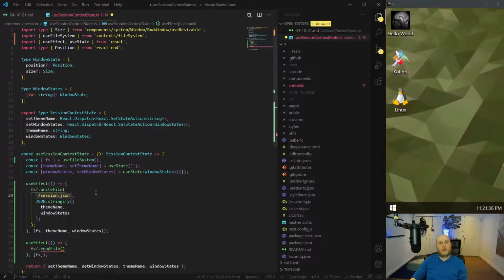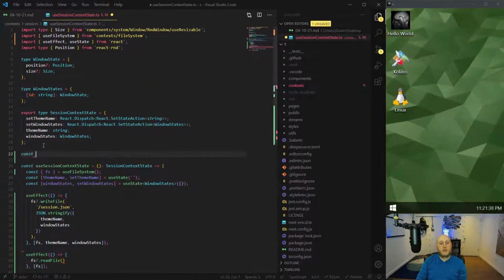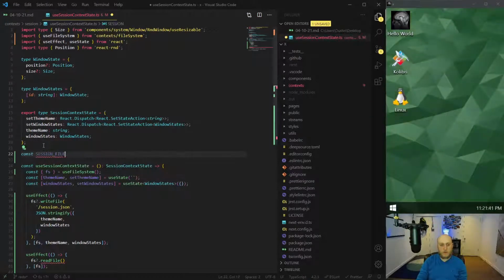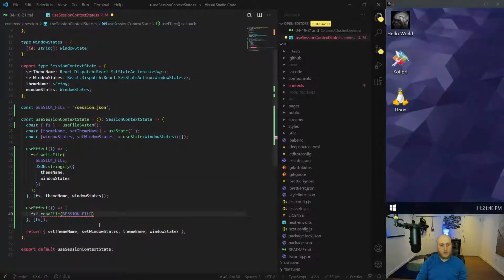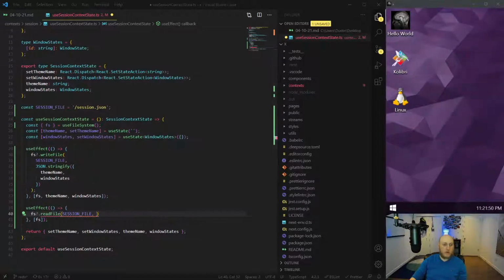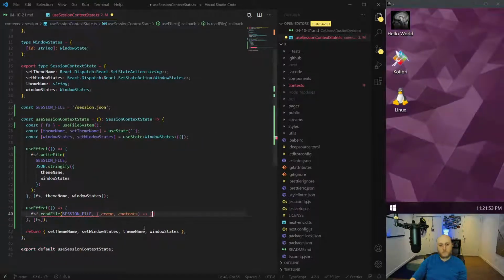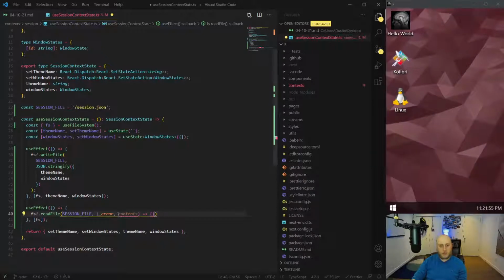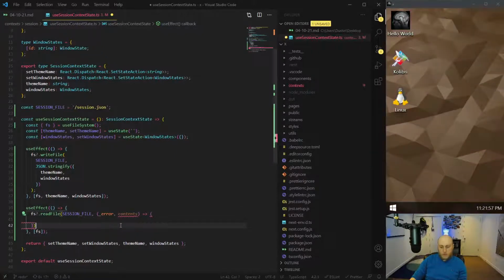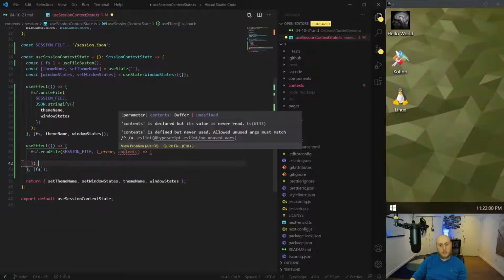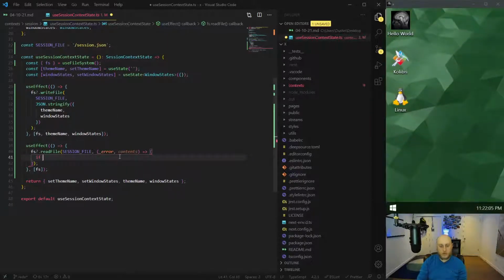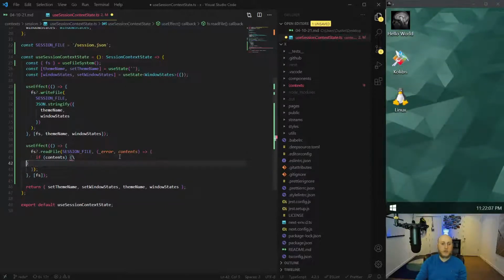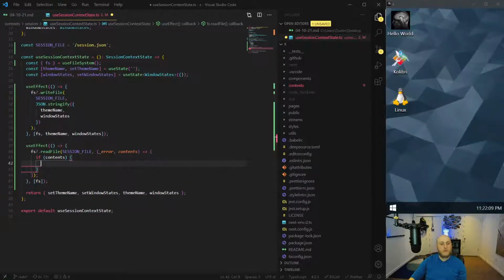We're going to make this a constant now because we're already using it twice. Session file equals session equals that stuff there, paste that in there. We're going to use it here to read. And we need the code here. That's the error content that always comes from it. So content, we don't need to put in an empty buffer here because possibly the file might not exist. So we're going to check for it. If there's content, then we're going to do stuff. Then we're going to read the content.